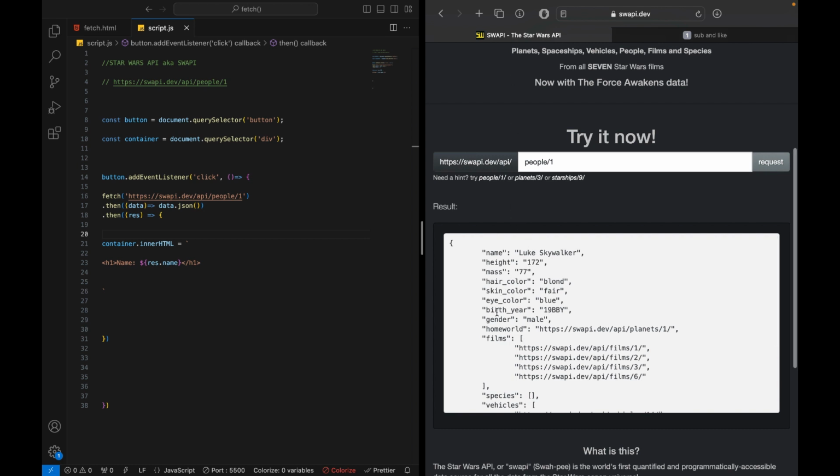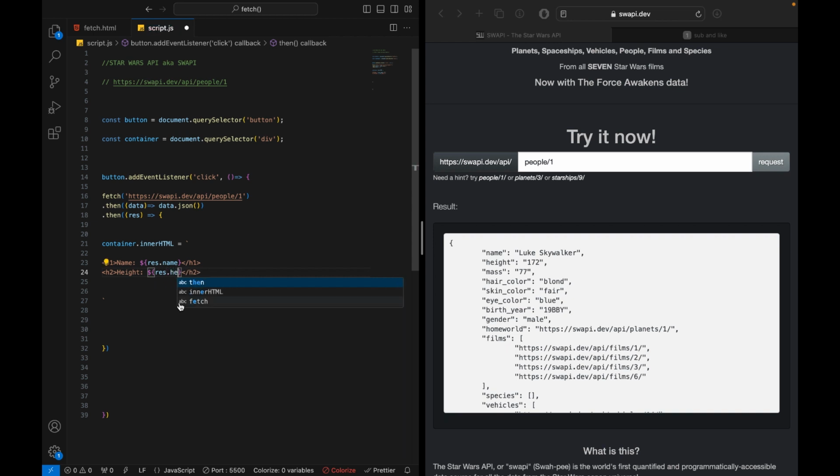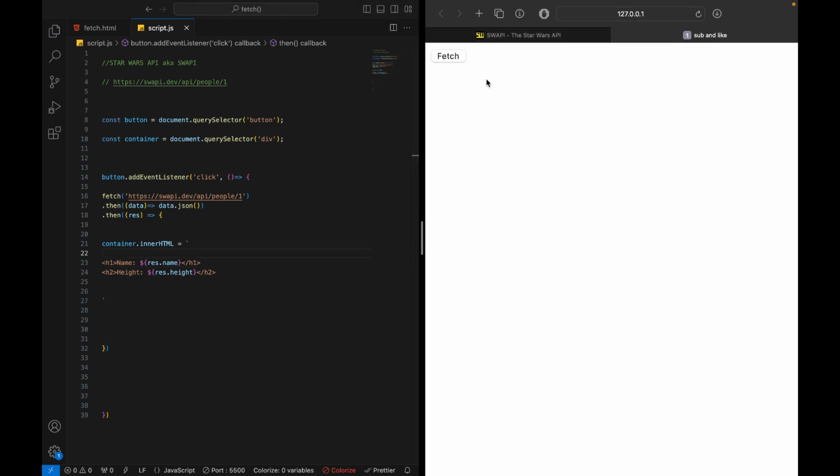For example, let's fetch his height and mass and hair color. How will we do that? We'll create the h2 element, and let's close the h2 element, and let's type height. So his height is, let's open a template string, and the response.height. So this is similar to objects. So we call it by using res. and the property I want to call. If I press fetch, it will give us his height.